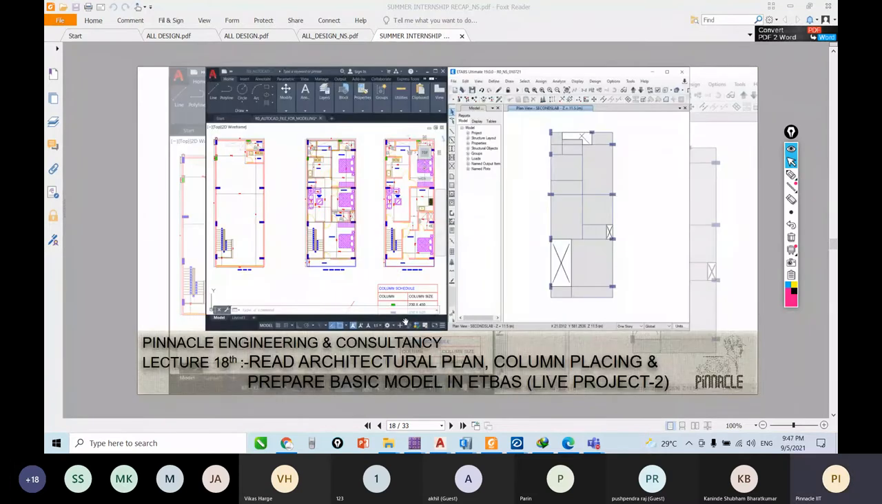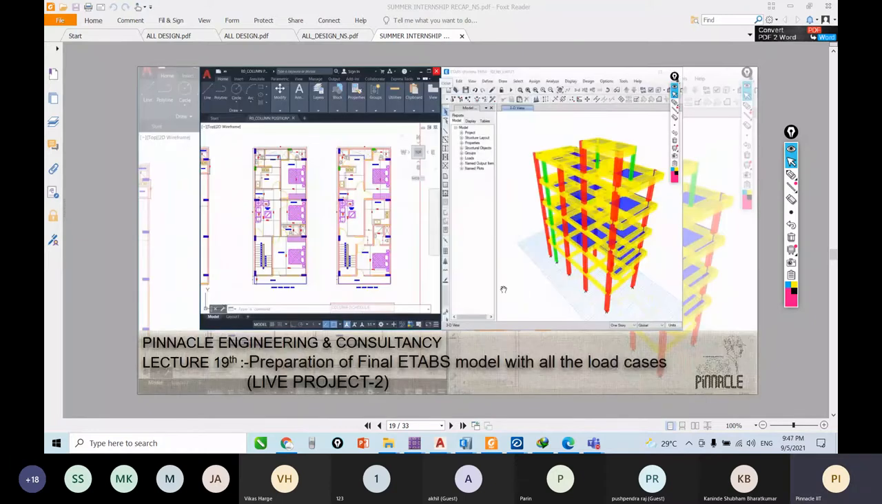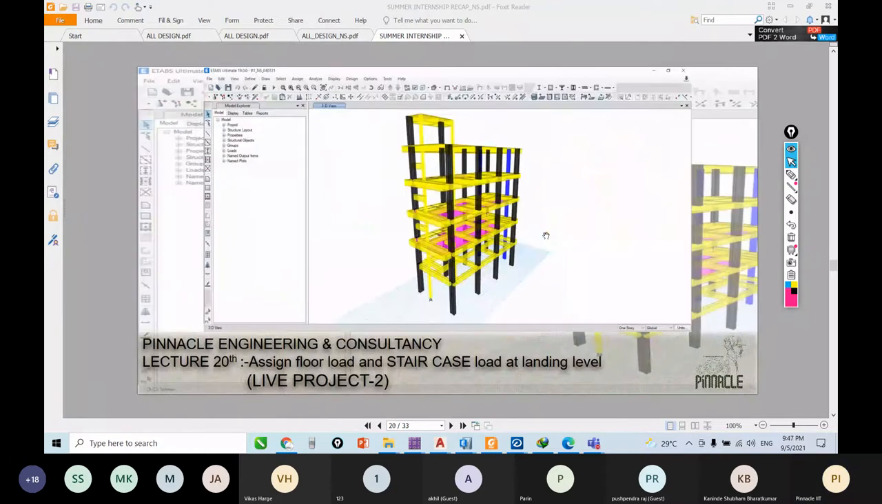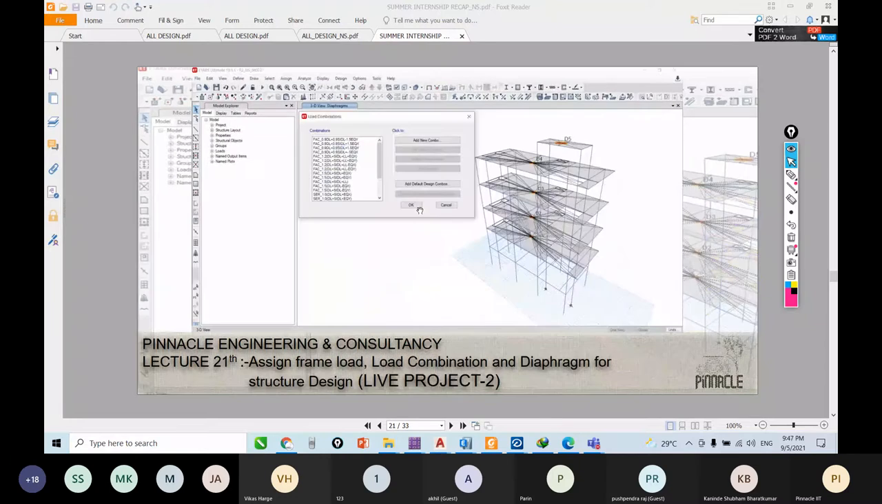Okay. Then next, the same way, project number 2, architecture. First we need to read architectural drawing, then do the modeling, then same we need to prepare some staircase for the designing, then different loads and load combination.